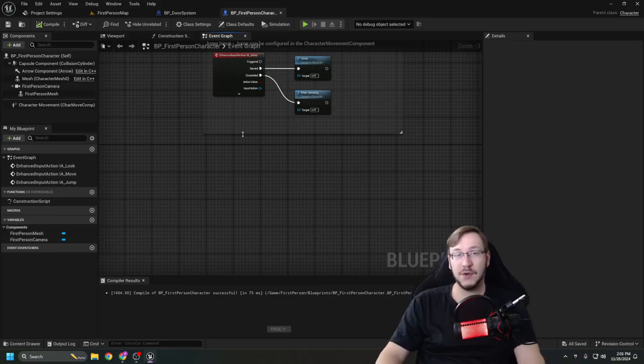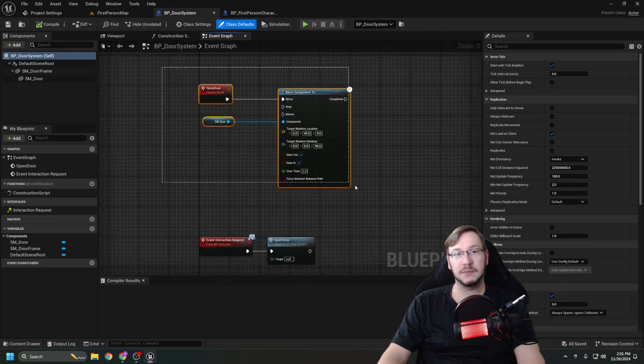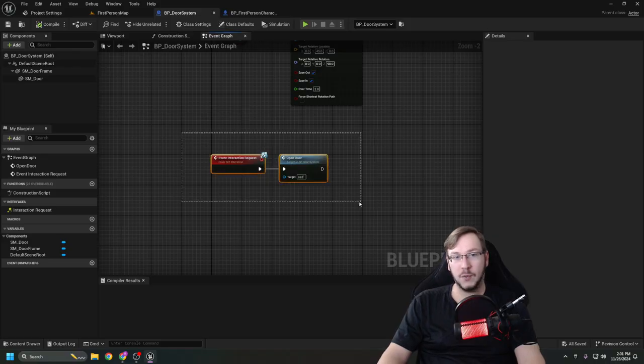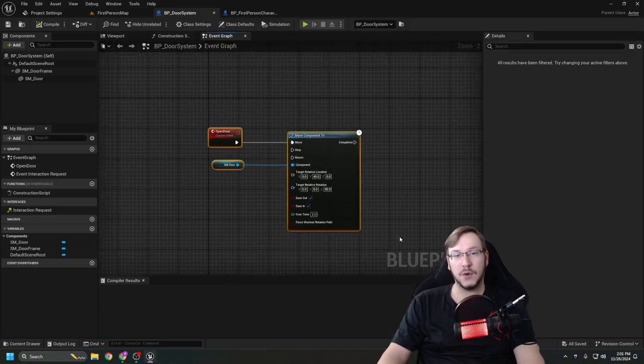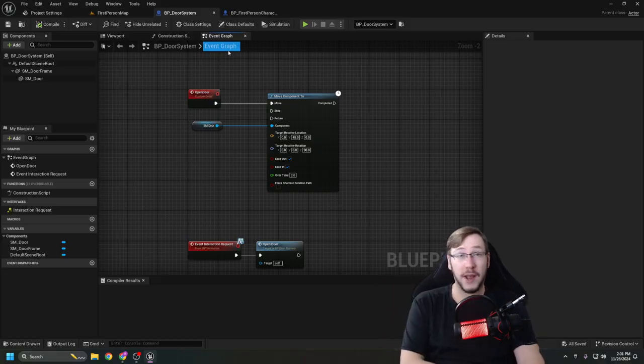In order to do this, we are going to create something called a function. A function is a lot like a custom event, which, if you remember, in our door system we created our own custom event called open door. Then we had that called whenever it received the interact request. The request comes in, it runs the custom event of open door, the door opens. A function is going to function rather similarly. However, a function can require an input and an output. And you're probably wondering, what the hell is that?